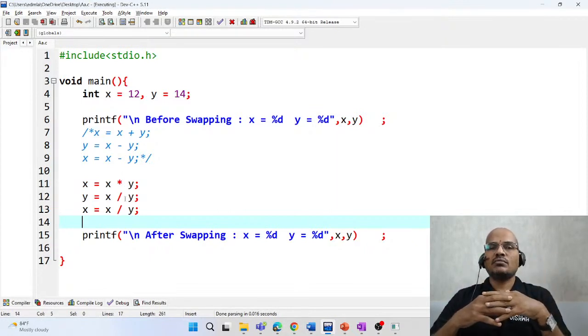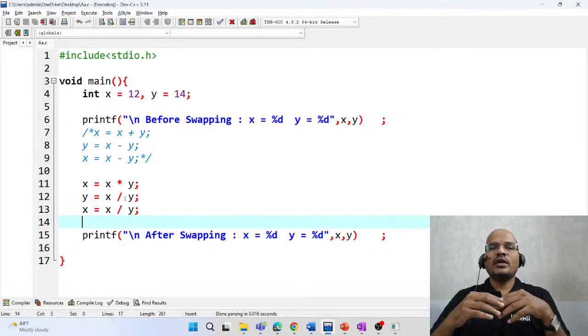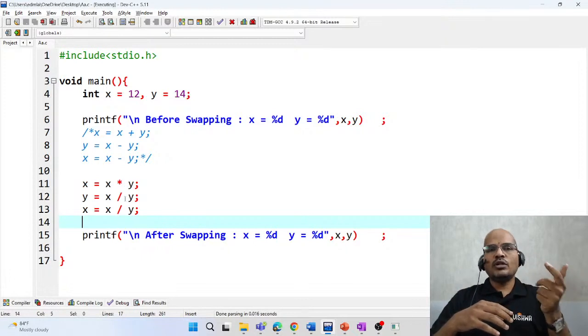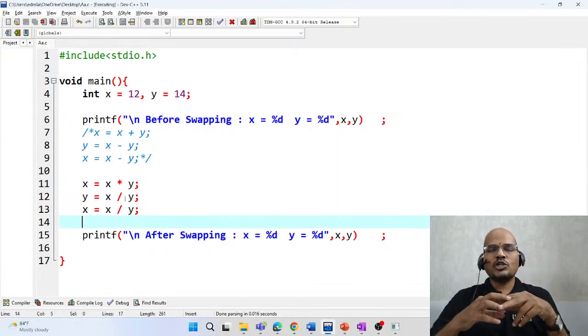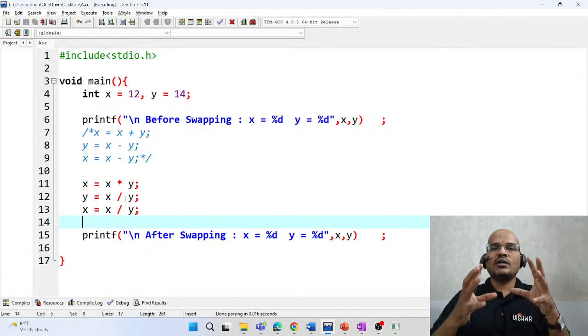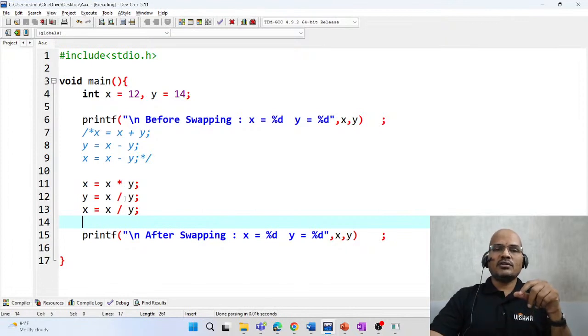That's the question asked. Generally, people give you plenty of answers, saying that by using a third variable temp, temp is x, x is y, y is temp, that is logic 1. Logic 2 is x is x plus y, y is x minus y, and x is x minus y. Great. Logic 3 is x is x times y, y is x divided by y, and x is x divided by y, and you'll get it. But in the last two logics, you observe that the addition operator, subtraction operator, multiplication operator, and the division operator, all these four are nothing but arithmetic operators, isn't it? So what do you observe there? The question is you should not use any arithmetic operators there.